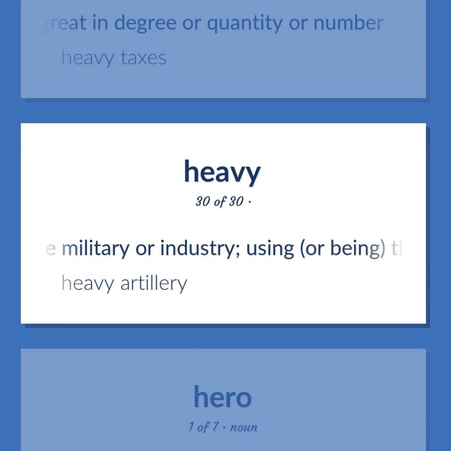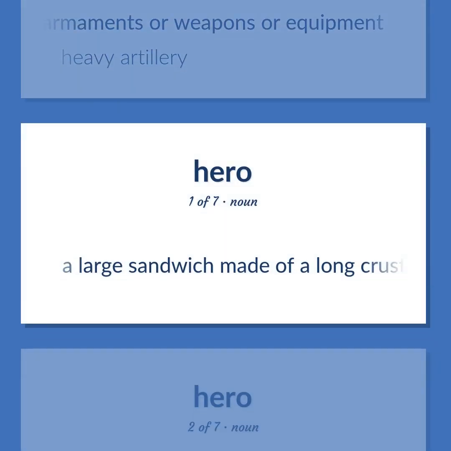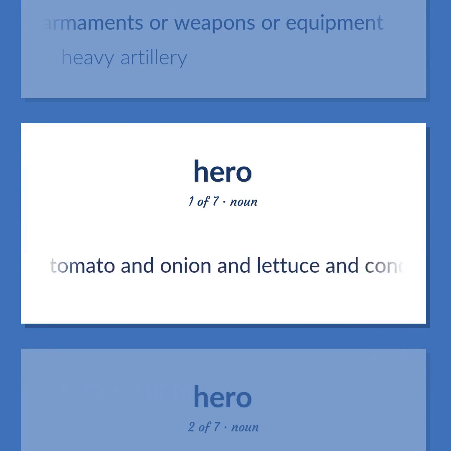Of the military or industry, using, or being, the heaviest and most powerful armaments or weapons or equipment. Heavy artillery. A large sandwich made of a long crusty roll split lengthwise and filled with meats and cheese, and tomato and onion and lettuce and condiments. Different names are used in different sections of the United States.